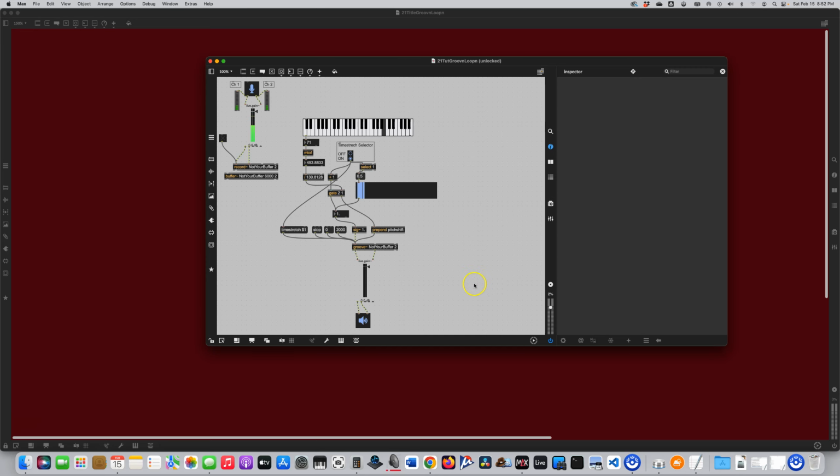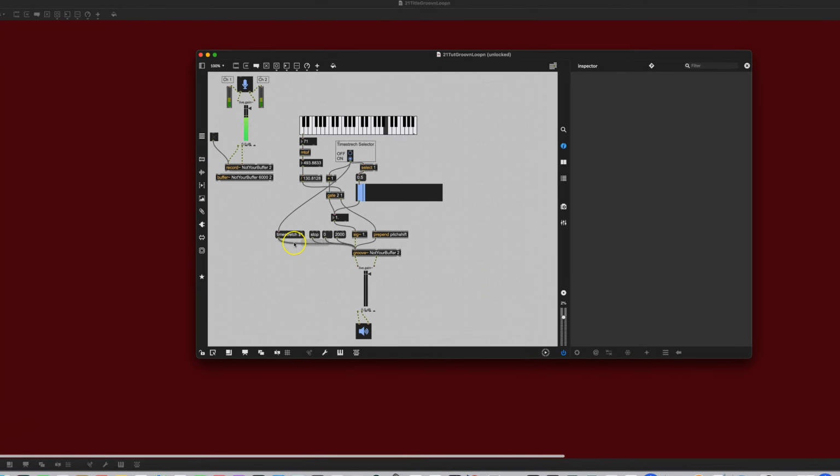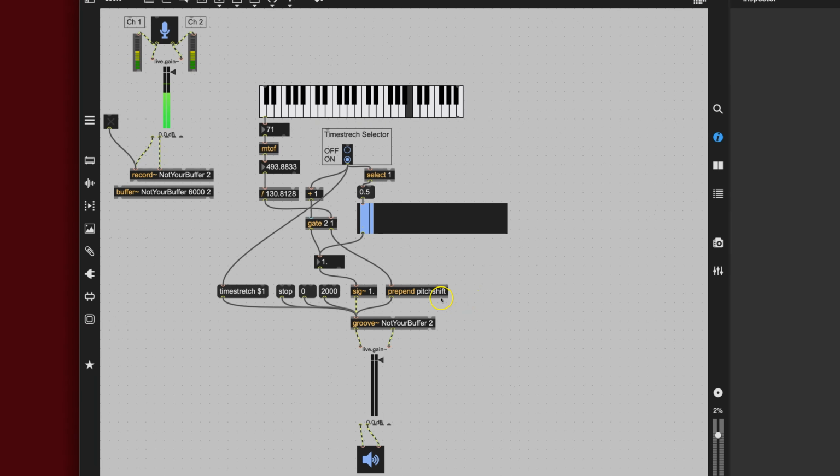When we last left off, this was what we were doing. We had full control over time stretch and pitch shift, and we had made a way to switch back and forth between the two of them. And what do we have to say about that?